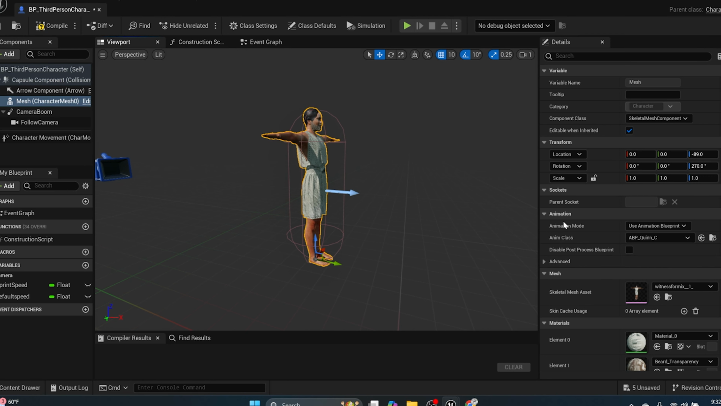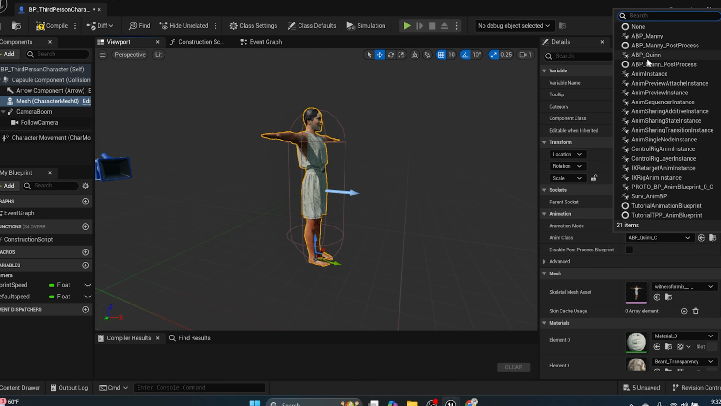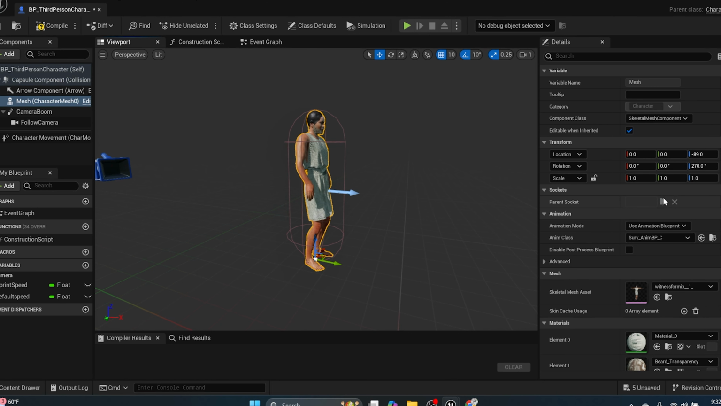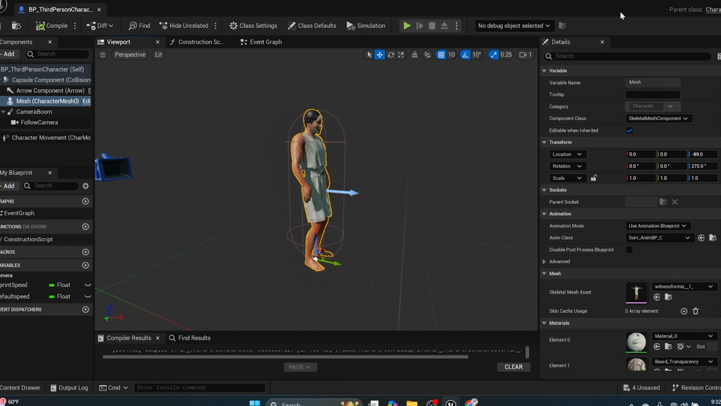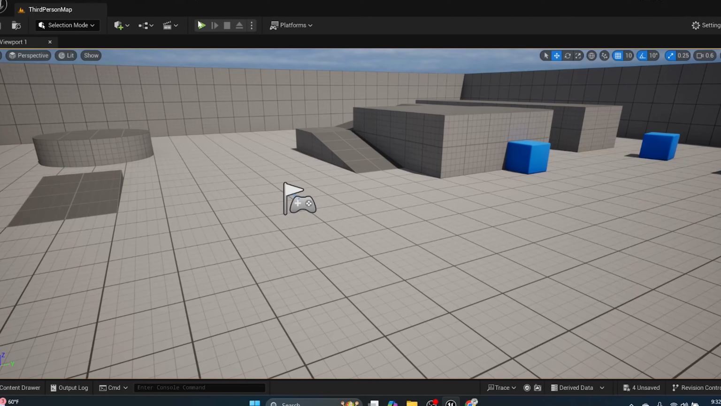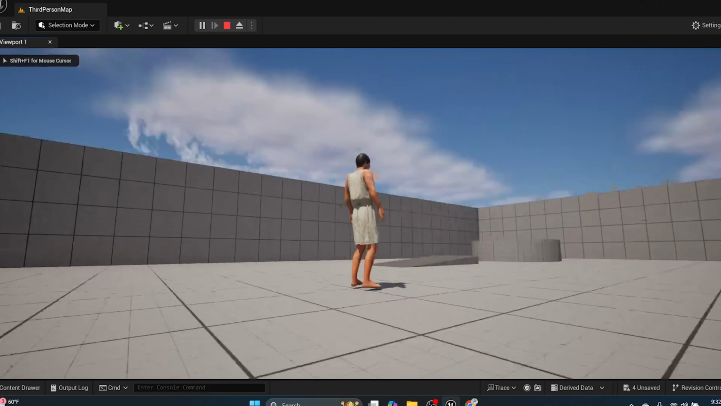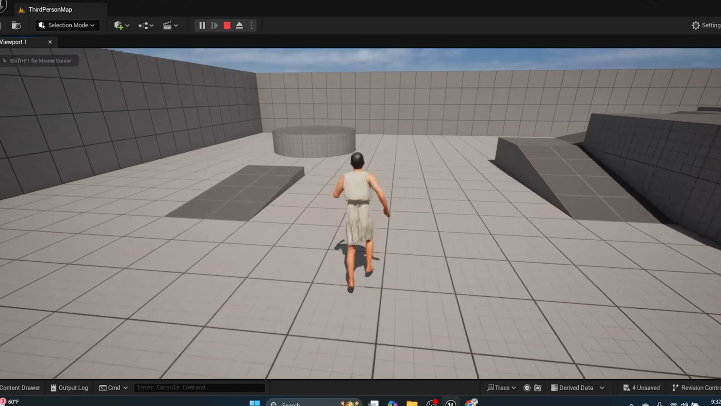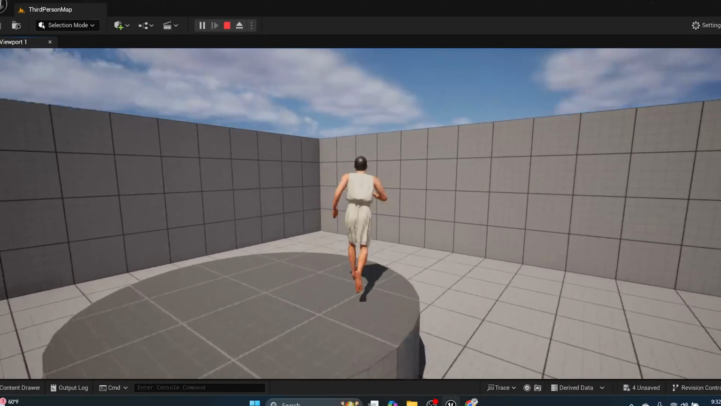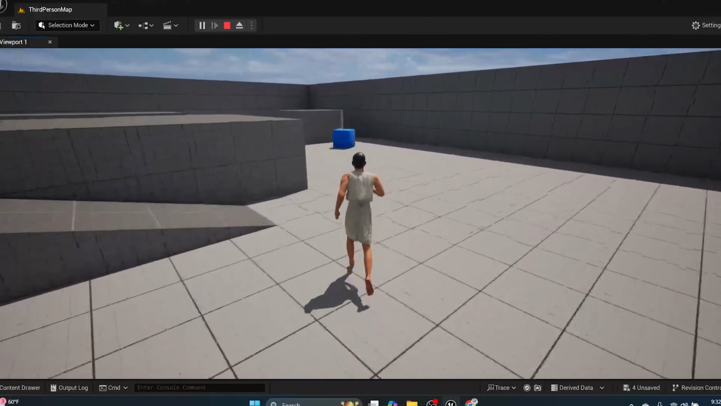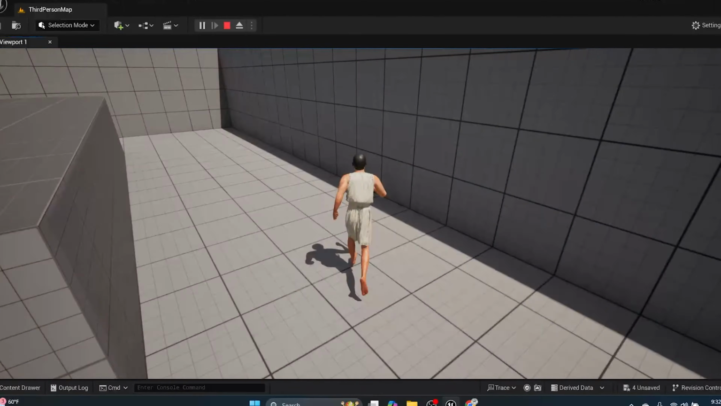Anyways, right here where it says animation mode, it says use animation blueprint. We need the anim class to be the blueprint that we just made. So for me, mine is called serve anim blueprint or anim BP. And now you'll see that he's moving the exact way that I need him to move. Compile, save. Let's test it out. All right, so he's there instead of the mannequin, and he could jump. Let's test out the sprint. There goes the sprint. Okay.